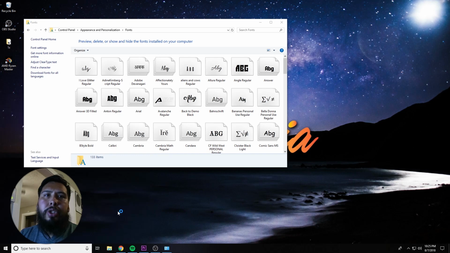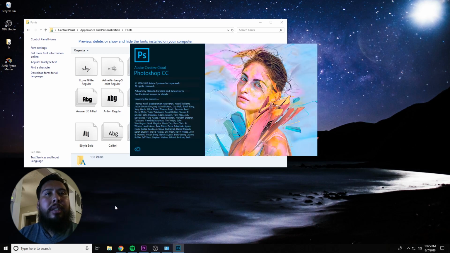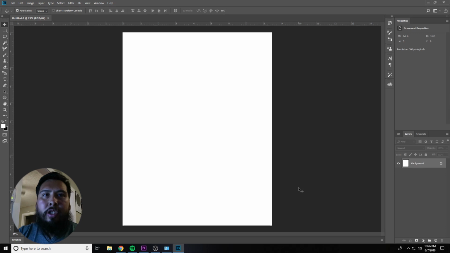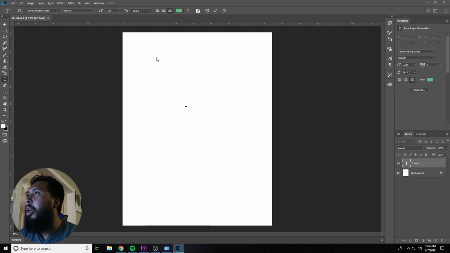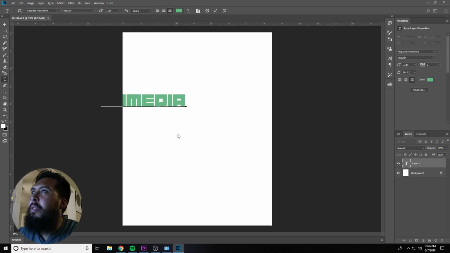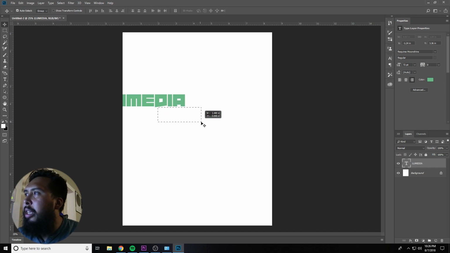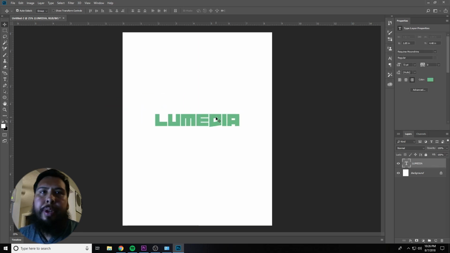I'm going to open up Photoshop so that we can see that our font is installed and ready to go. All right, so I have Photoshop opened up, and we're going to grab the type text tool. Make a layer real quick, and select the font Requires Moonshine, and there it is. Once you do that, we're going to type in Lumedia. I have a green color selected, and there it is, guys. Super easy, nothing to it. I might have rambled a little bit more than I had to, but there it is.